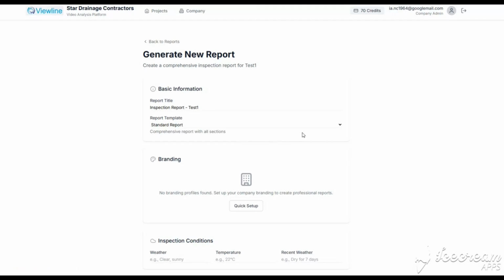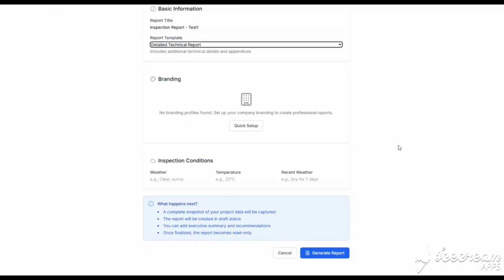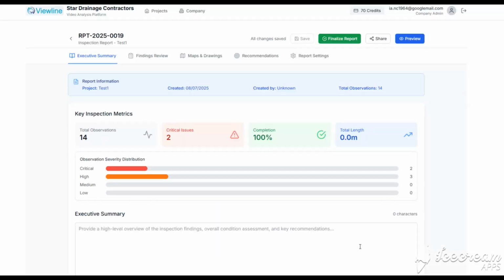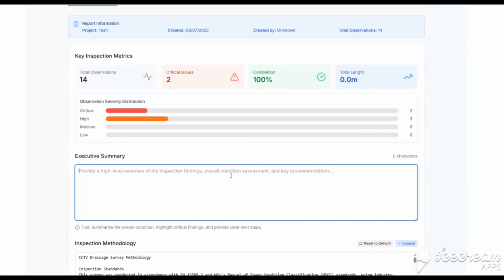Okay, so basic information, and we can change a more detailed one. You can set up your own branding, and then we'll just generate what would be the preview of the report. You could put your executive summary in here, which is some kind of basic details. I'm not going to do the whole thing. Just put that in there for now.